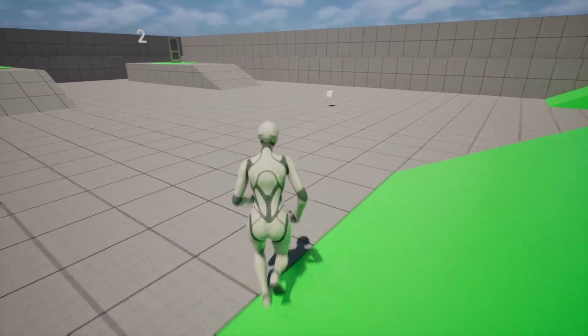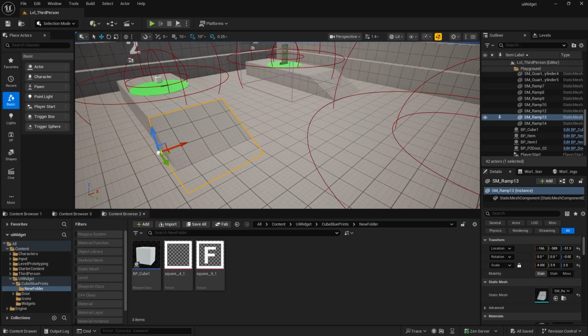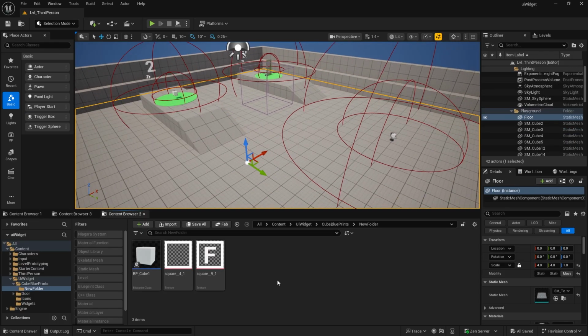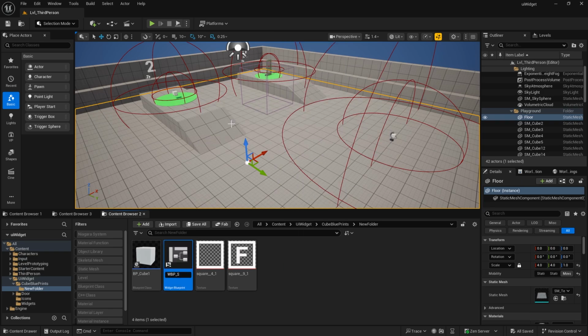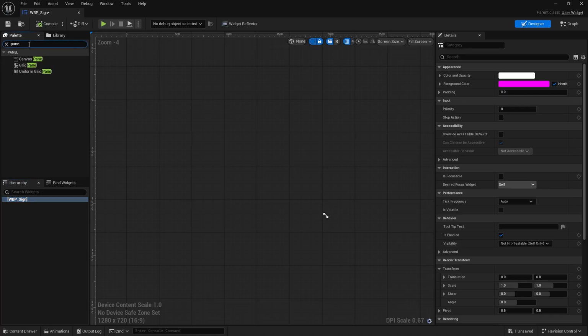For the main method, we'll use the same blueprint, but instead of billboards, we'll create two widget blueprints so we can also add animations to them. Right-click, go to the User Interface tab and create a widget blueprint. Open it and add a canvas panel.